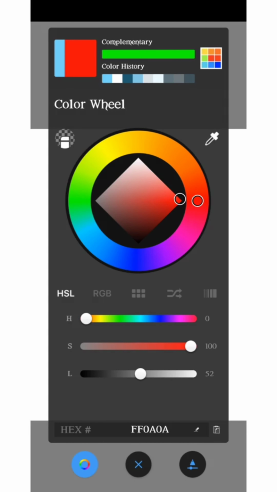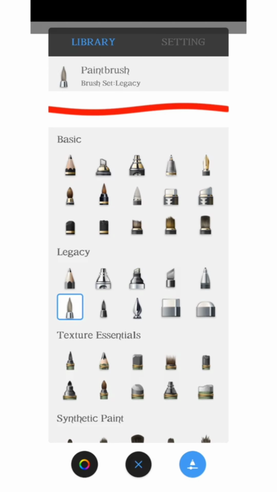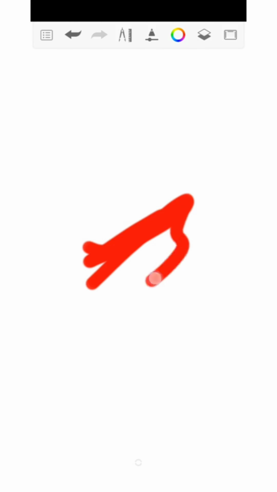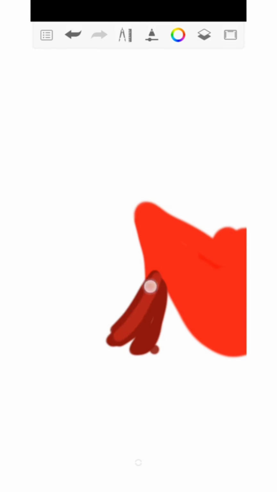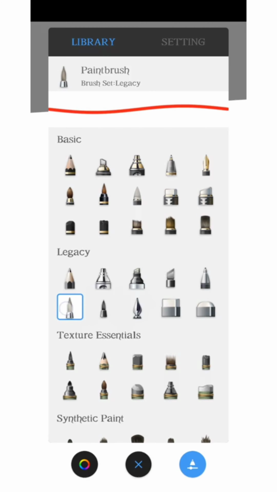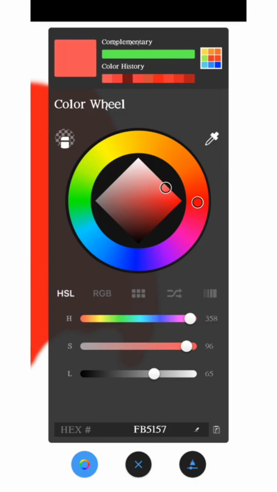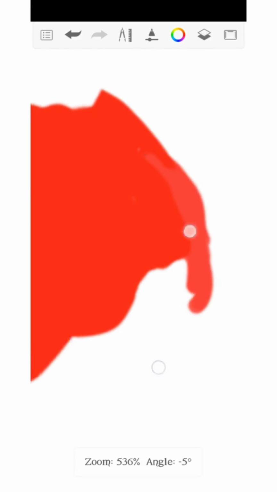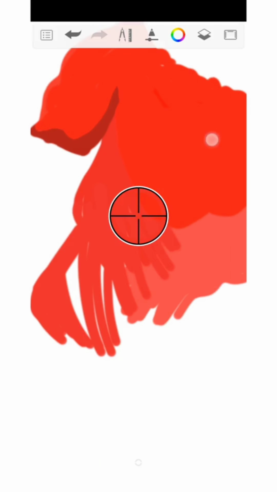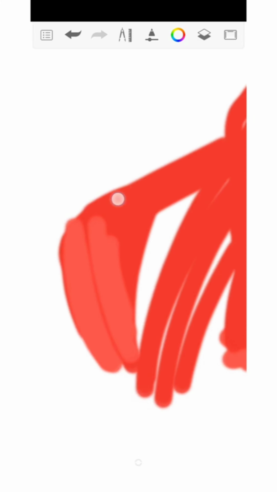First, hide all layers and take a new layer. Choose red color with the paintbrush. First, start from the cap and sleeves. Use dark and light red color for sleeves. Paint the jacket with the help of dark and light red color.